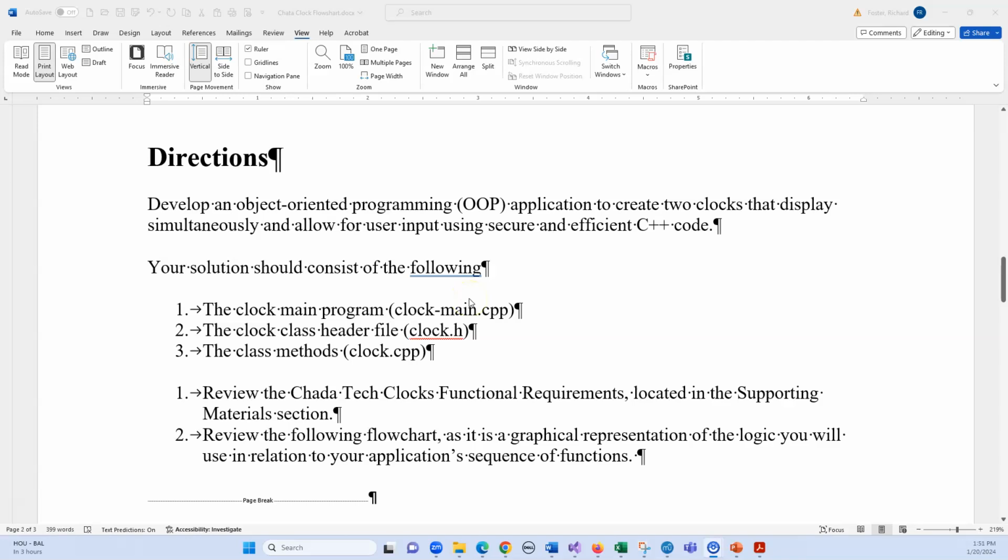The first thing it tells you is to create an object-oriented program. That means you need to create a class. So they tell you to have a header file, and if you're going to have a header file, then you need to have a class file as well. What you're going to be turning in is 3 separate files, and you're going to be zipping everything. If you need help with zipping your program, let me know and I can try to help you with that. So let's go.